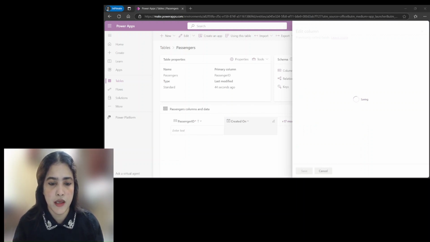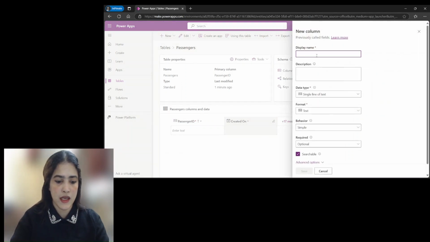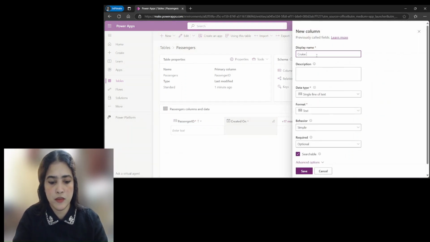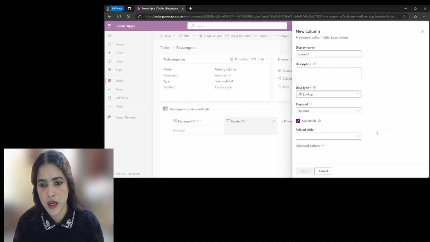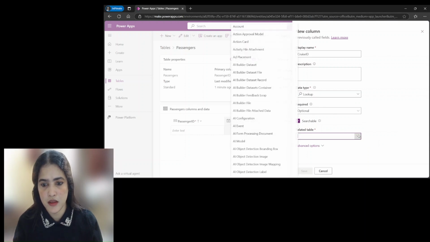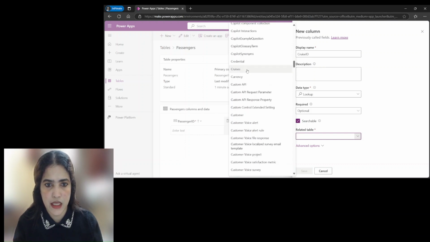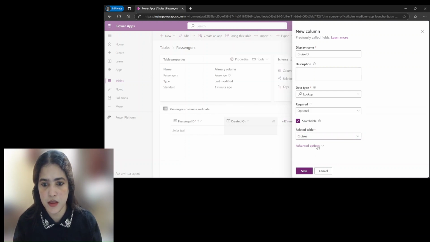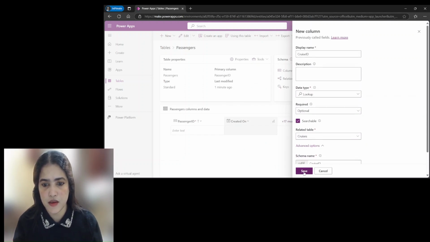Now I'm going to add 3 columns. One is cruise ID. Cruise ID is the primary column of the first table named cruises. So here I'm going to add cruise ID as a lookup column. It will be looking up the related table named cruises. So we have to select cruises from this related table, and in the advanced option, no, we're not going to change anything, so just click on save.